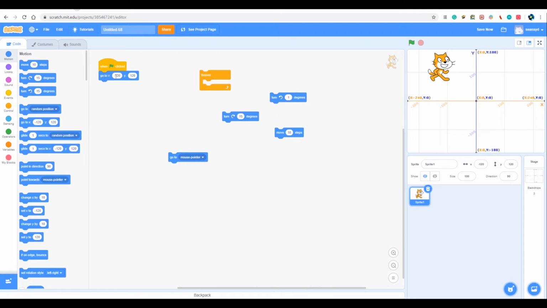Anyway, this is the same. Because I've got a negative value for X and a positive value for Y, the cat should end up in the second portion, which it did. And now there's a glide block, which you might not have used so much. And we can change this to random position or mouse pointer. Let's see how it runs.